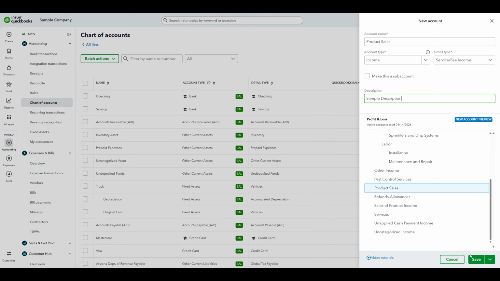You'll return to the Chart of Accounts, and your new income account will appear in the list, ready to use on invoices, sales receipts, and deposits. If you maintain multiple income streams, repeat this process to create separate accounts for each major category so your reporting stays clean and actionable. That's it. Your income account is set up and ready to go. Keeping accounts organized now will save you time and confusion later.